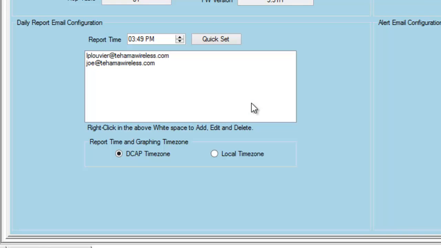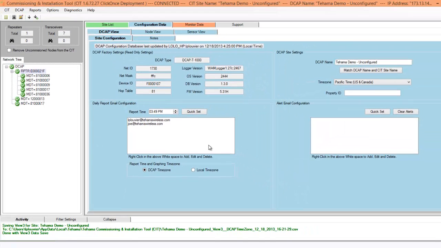Once everything is configured the way you want it, remember to save the information to the DCAP by clicking on the pen icon.